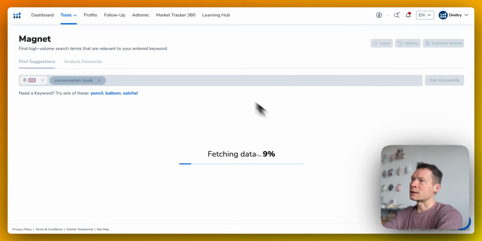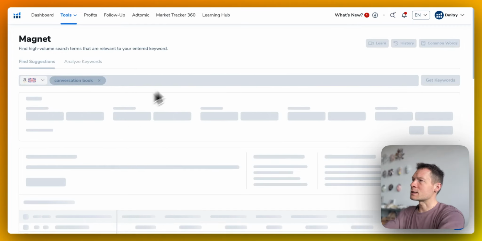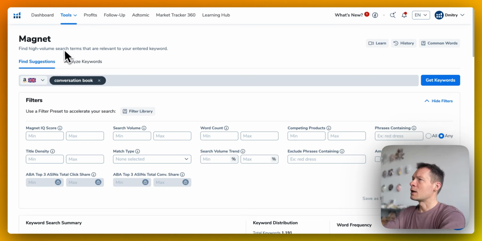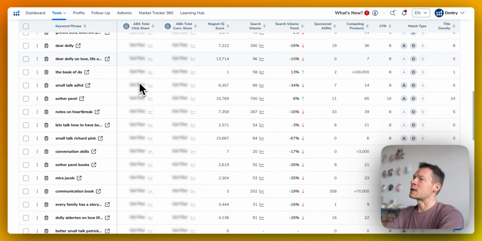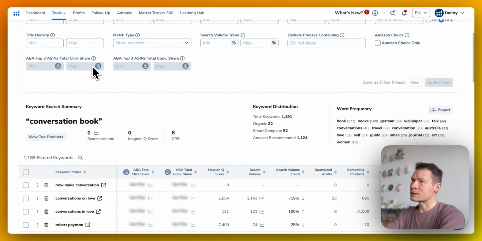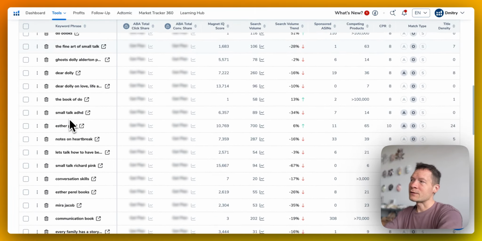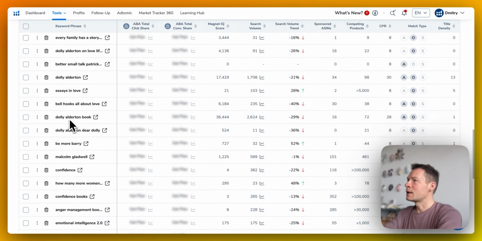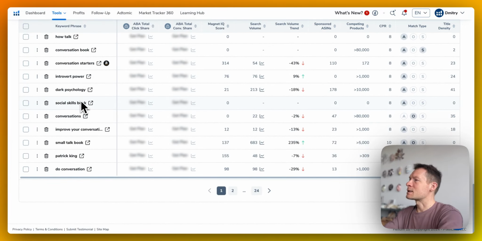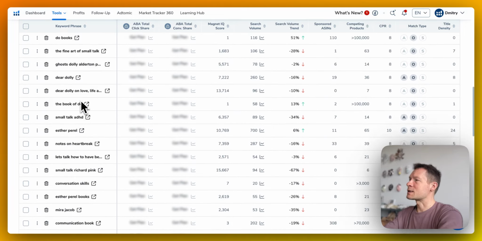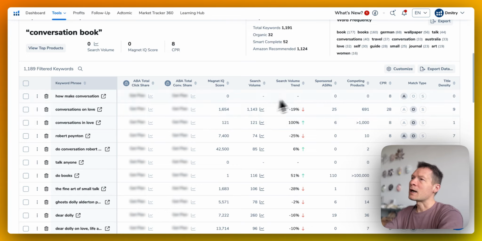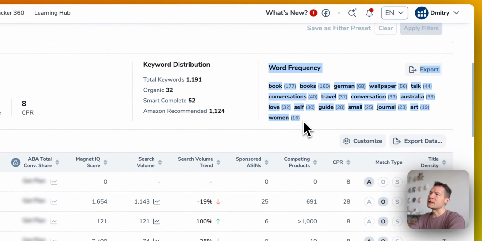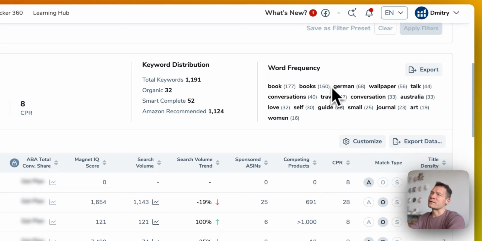And what Helium 10 does is that it extracts data that relate to high volume search terms that are relevant to my keywords, and then it shows me a summary of the keyword phrases that it extracts. While the summary is quite interesting because it has a lot of data, it's very hard to get something out of it because I just see a list of terms. I don't understand the patterns. I only have this word frequency panel here, which shows me what are the most frequent words.